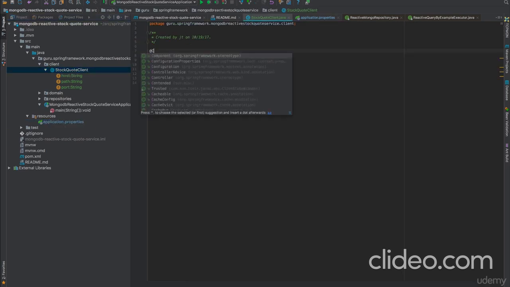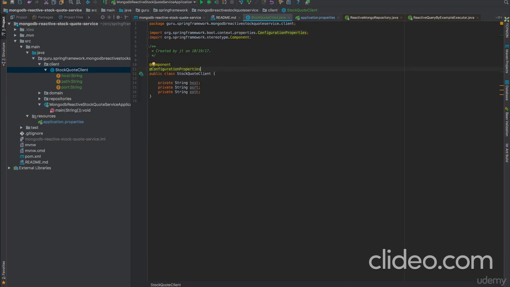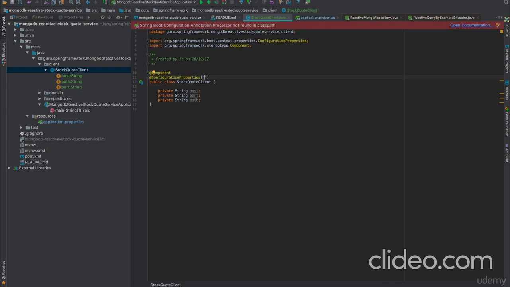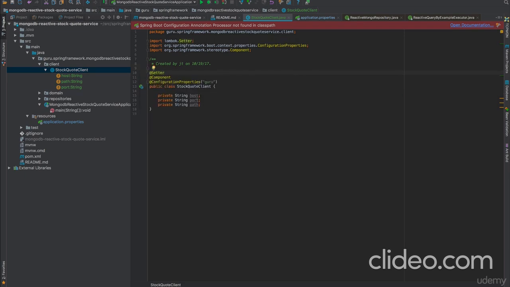Now I'm going to mark this as a Spring component, and then I'm going to do configuration properties and give it a prefix of guru. And the way Spring is going to work is it's going to look for properties that begin with guru and then match this property name. Now, I haven't done anything here as far as setting these getters and setters, but what I can do is add in setter through Project Lombok, and that gives me setters for all these. So my class is just going to have setters for these properties, and I can use the Spring Framework and the Spring context to get this wired up.